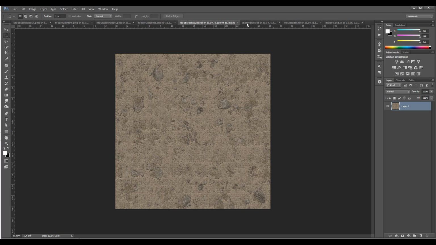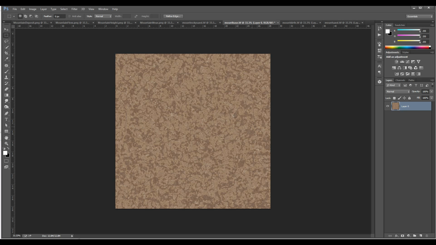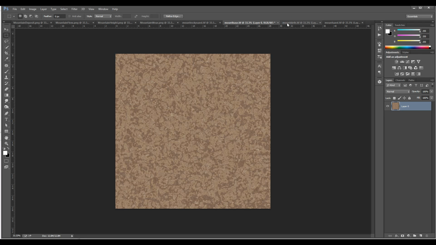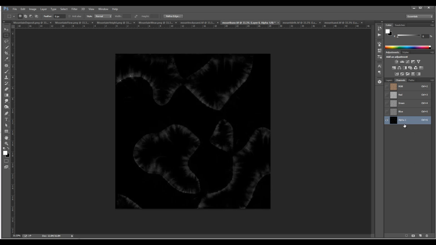Overall, I'm looking through all of them and I'm just determining which one will work better. In this example, maybe work better for the rare one. So I go Control A, Control C to copy. Next, I'm going to the file, which will be rare one. Okay, we'll go to the channels. I'm going to create new channel and paste it.